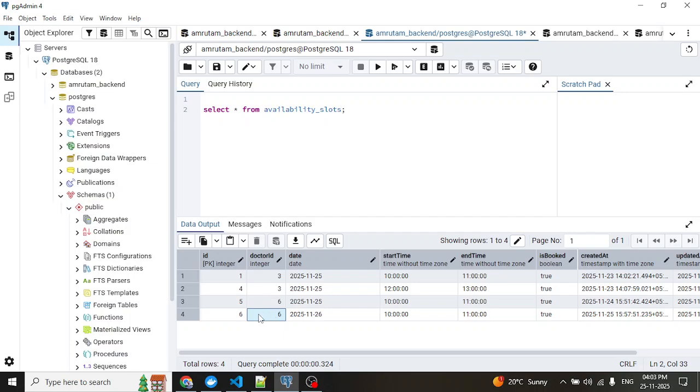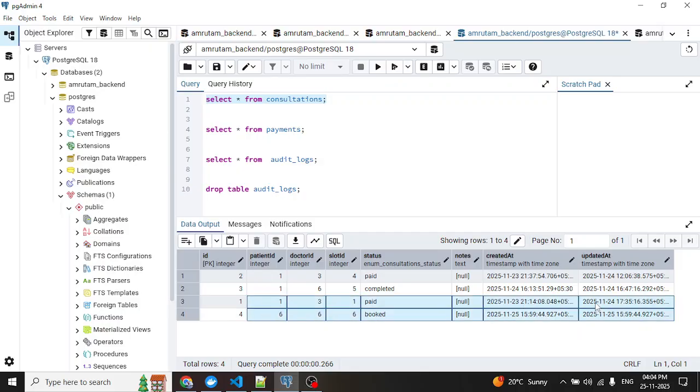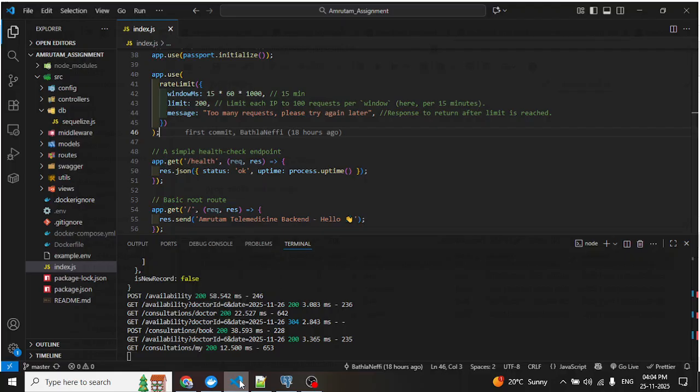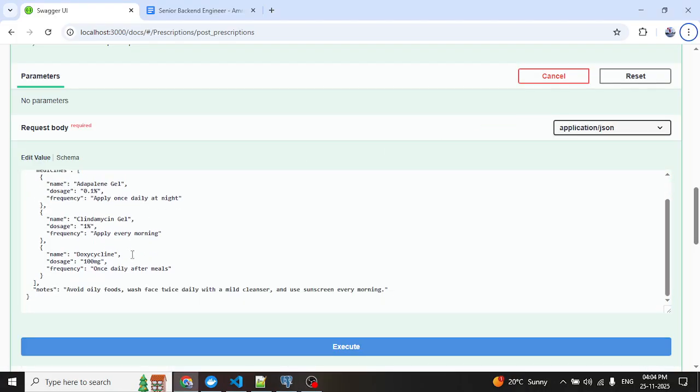So don't get confused with the available slots. Doctors create the available slot. After that, a user selects which consultation he wants. The slot is available, but it is not booked. Who books? A patient books. Now when the patient books, one more row is created for the consultation whose ID is 4. So now I have ID as 4, and this is the thing.